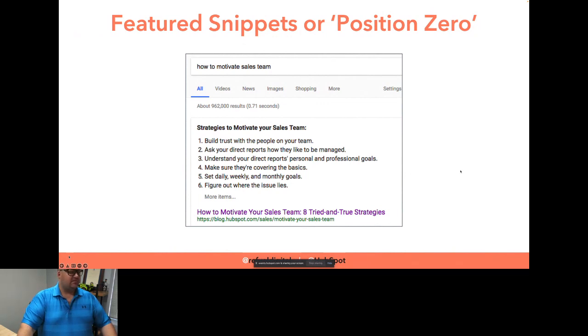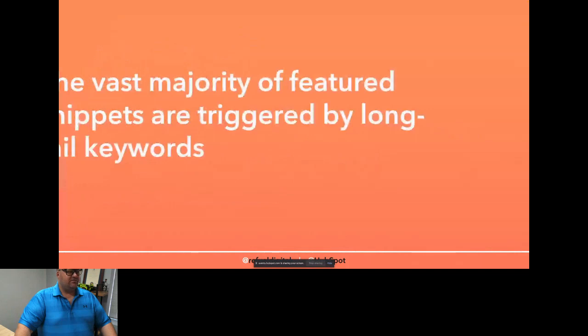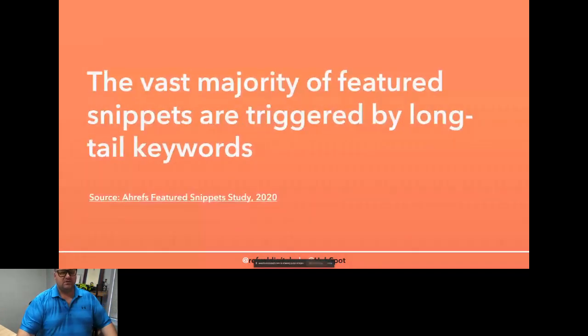Now, the new data coming through is saying that 12.3% of search queries now have featured snippets in their results. So we're seeing an increase in the number of search queries where people don't go to the website at all to see the information that they're looking for. The vast majority of featured snippets are triggered by long tail keywords. Those are the ones we were talking about with Answer the Public around the outside of your central pillar page.